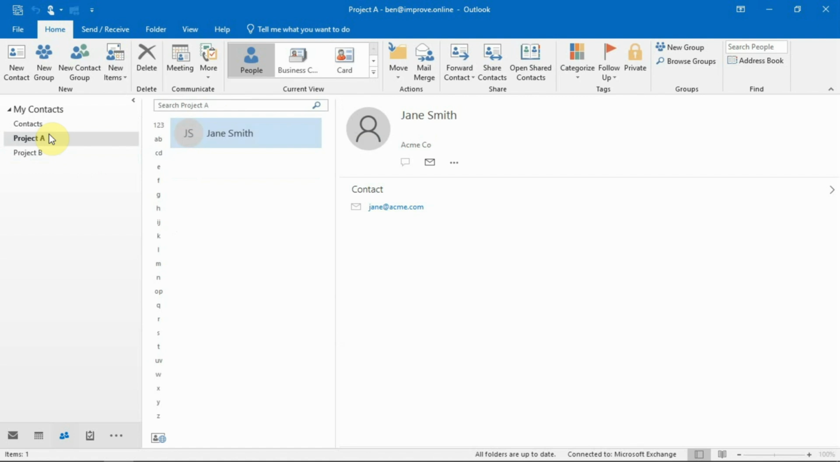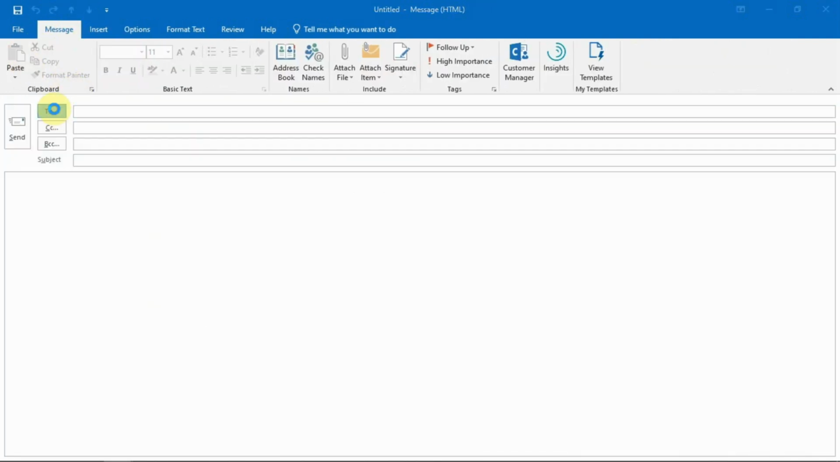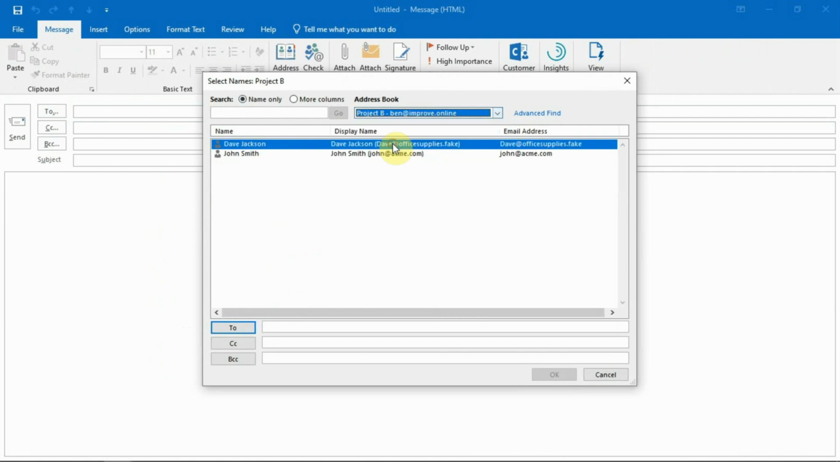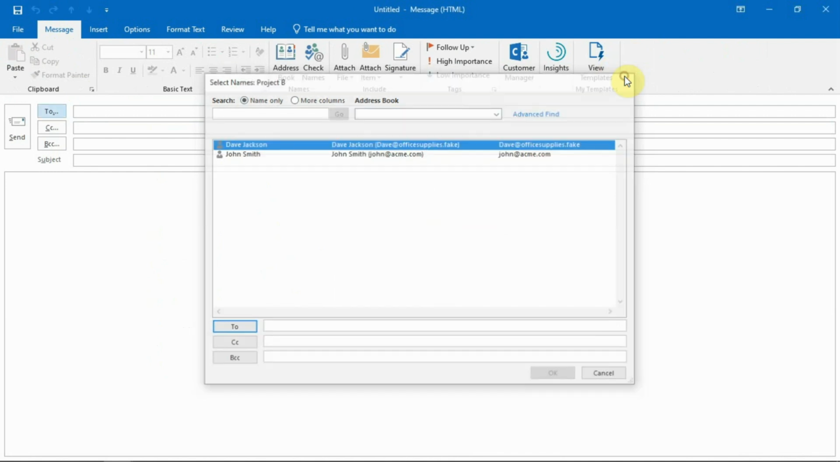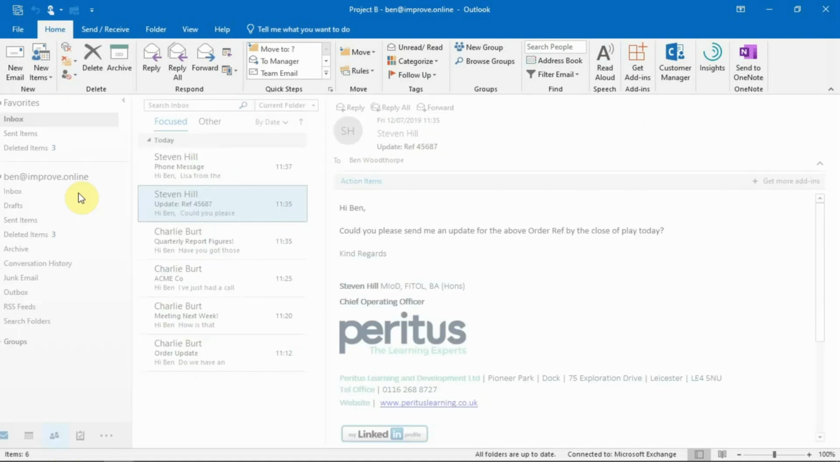Project A, can you see, is Jane Smith. Project B, can you see, is Dave and John Smith. And if I now go back to my emails and go to generate a new email, click to, now if I pop this down, I've got contacts, project A and project B. And when I click on the individual folder, can you see it changes what it displays in this list for the contacts?